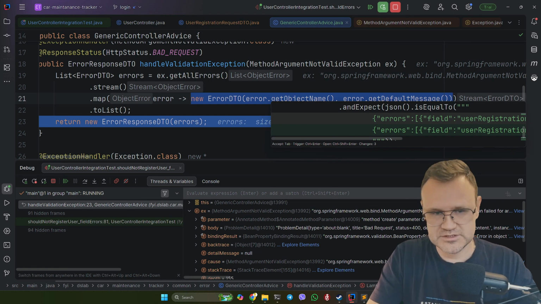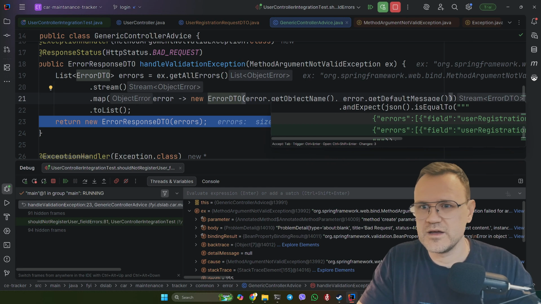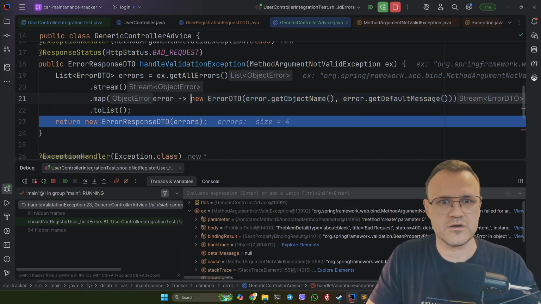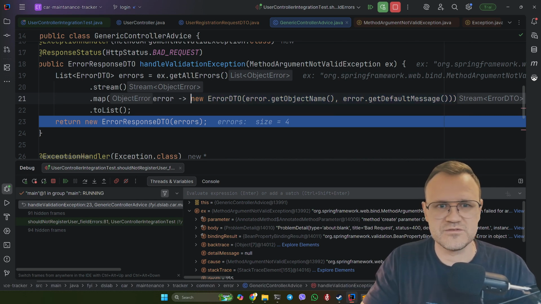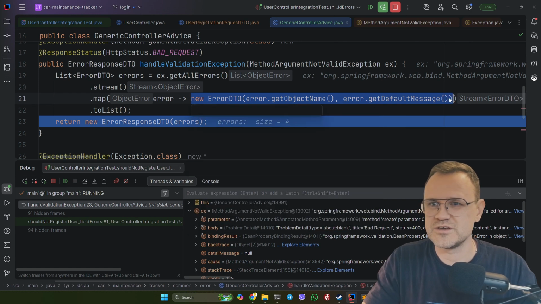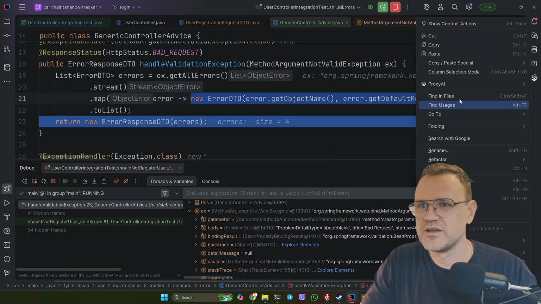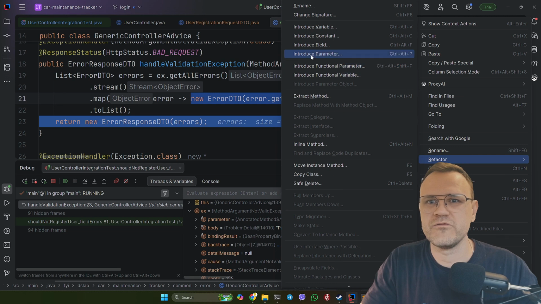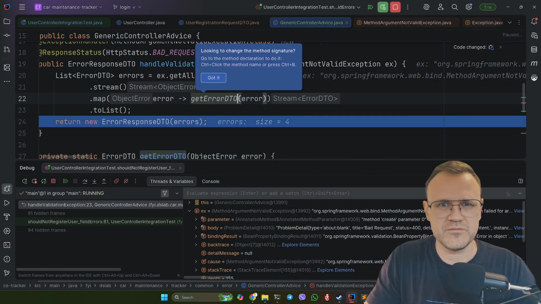So let's extract it to the method. Extract. Come on. I don't like this Windows. Some shortcuts that I used to use in Mac OS don't work. Refactor, introduce variable, extract method. Okay, it should be the same.